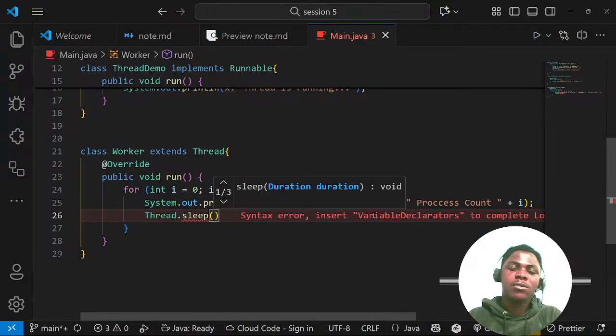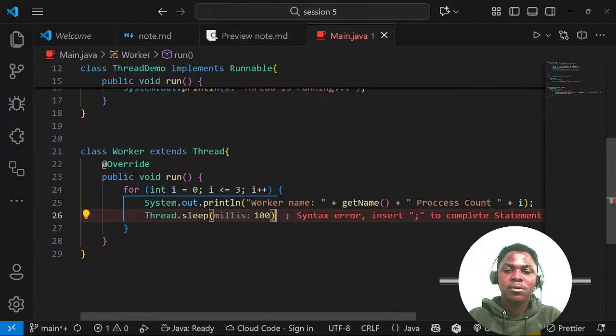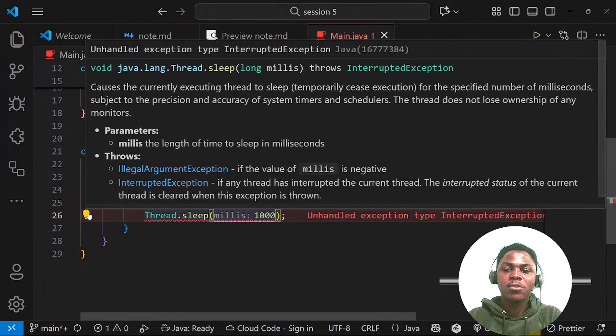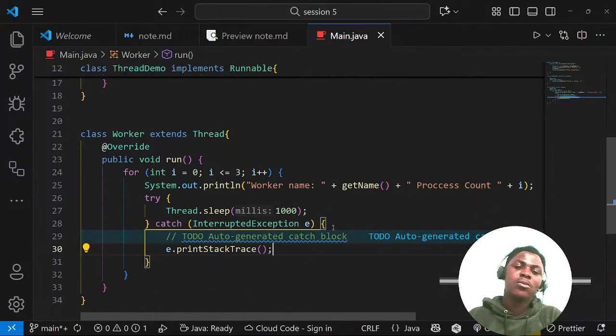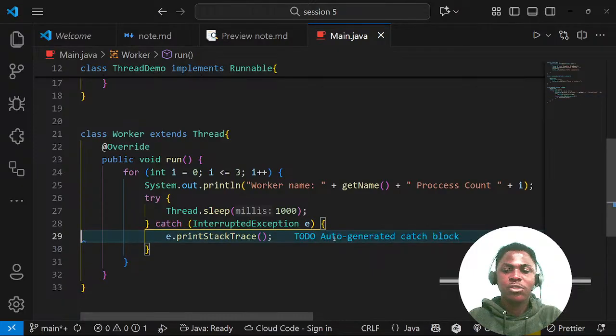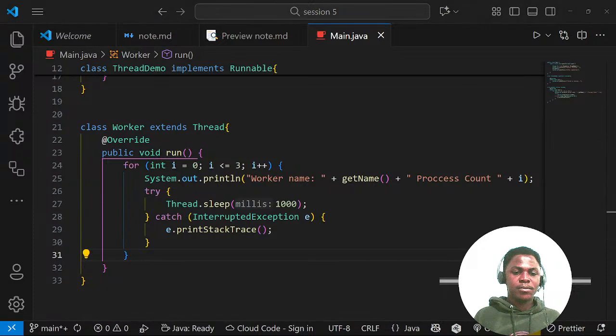How many milliseconds do you want? Want 100 milliseconds or 1,000 milliseconds? Because anytime we are doing this, we must wrap it with what to go? Must wrap with try catch, and we should be able to get this quickly. Let's catch up.